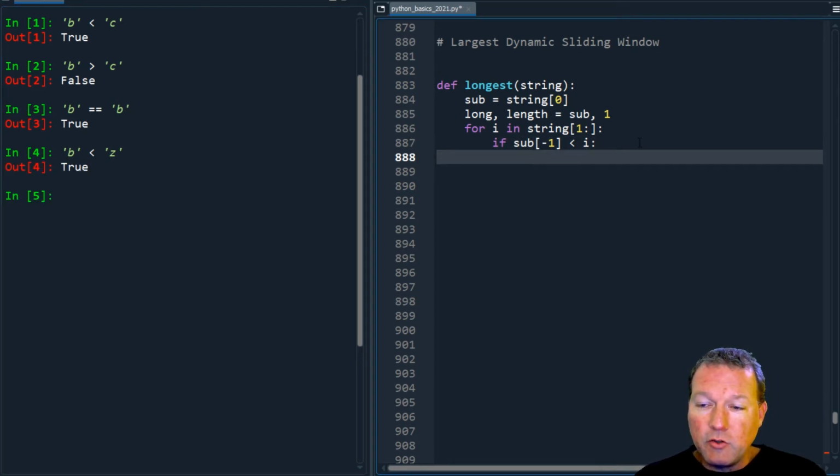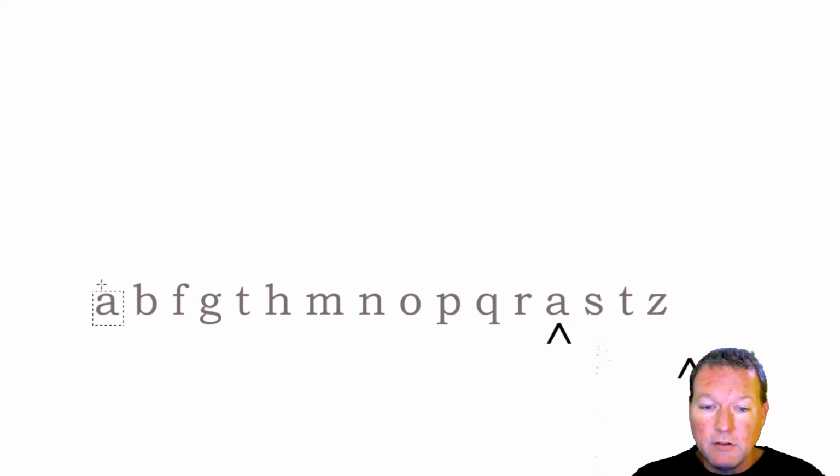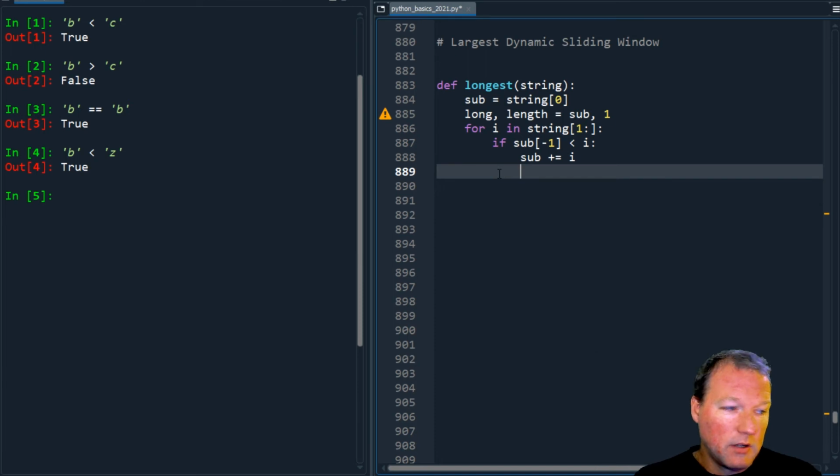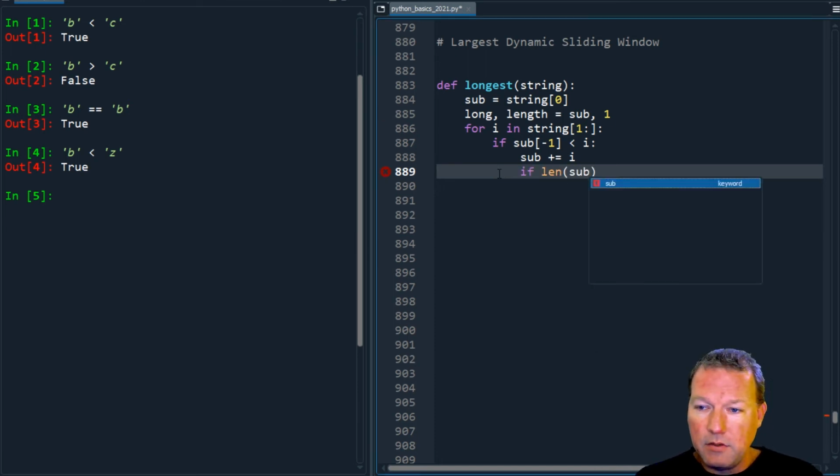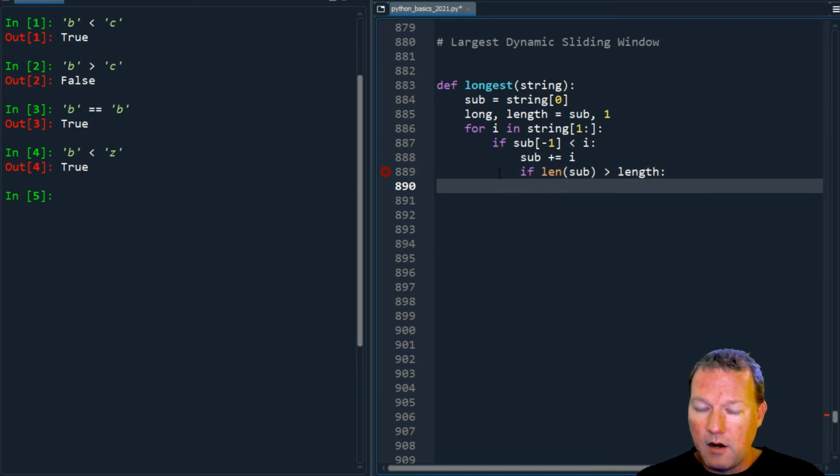All right, so if that is true, we're then going to take I and add that to our substring, and we know how to iterate a string, we just add to it. So now we need to see if this is longer than the last substring. Our first check is the length of this, which will be 2, longer than the length that we originally set, which was 1. That is handled like this: if len sub greater than length. All right, so is 2 greater than 1? Yes. So now we reassign length from sub.